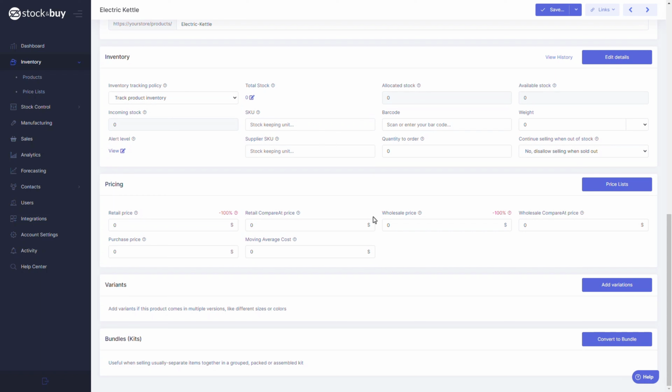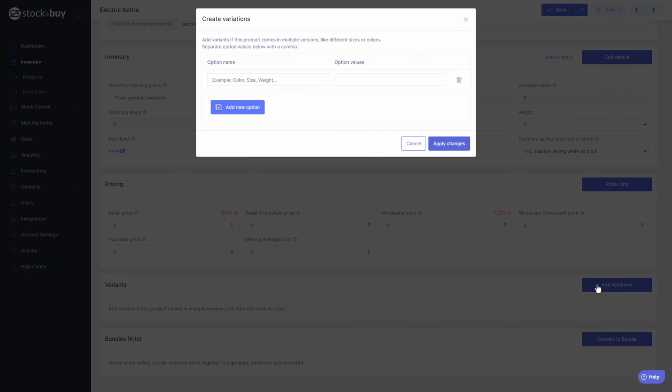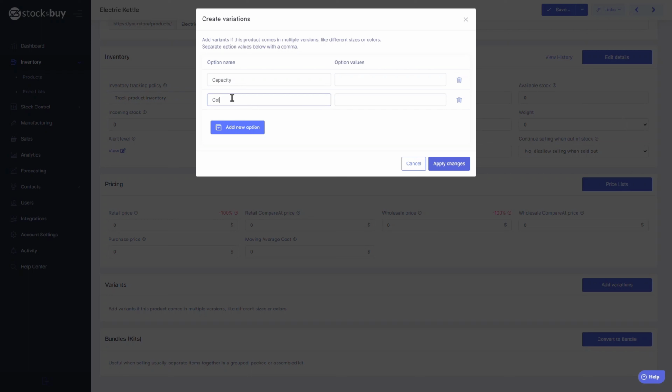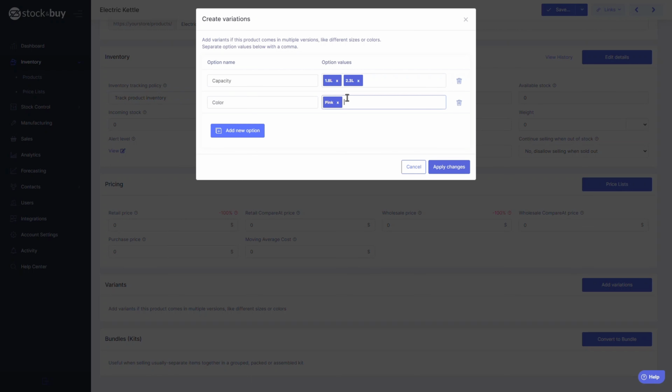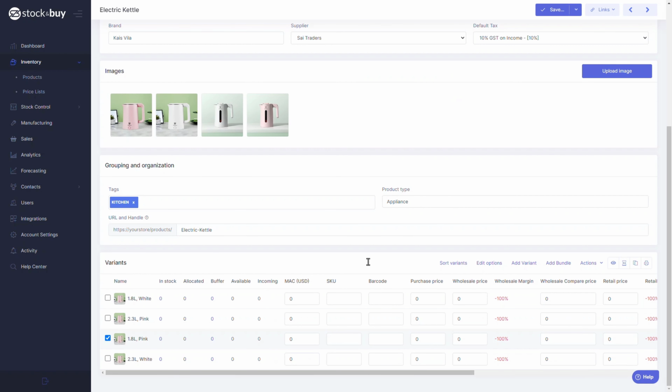To add variants, click on Add Variation here on the bottom of the product page. Enter the option name, for example, product capacity and color. For option value here, let's say 1.8 liters, 2.3 liters, the color option might be pink and white. And remember, option values are separated by commas. Click Apply Changes to see the list of variants at the bottom of the page, and click Save.